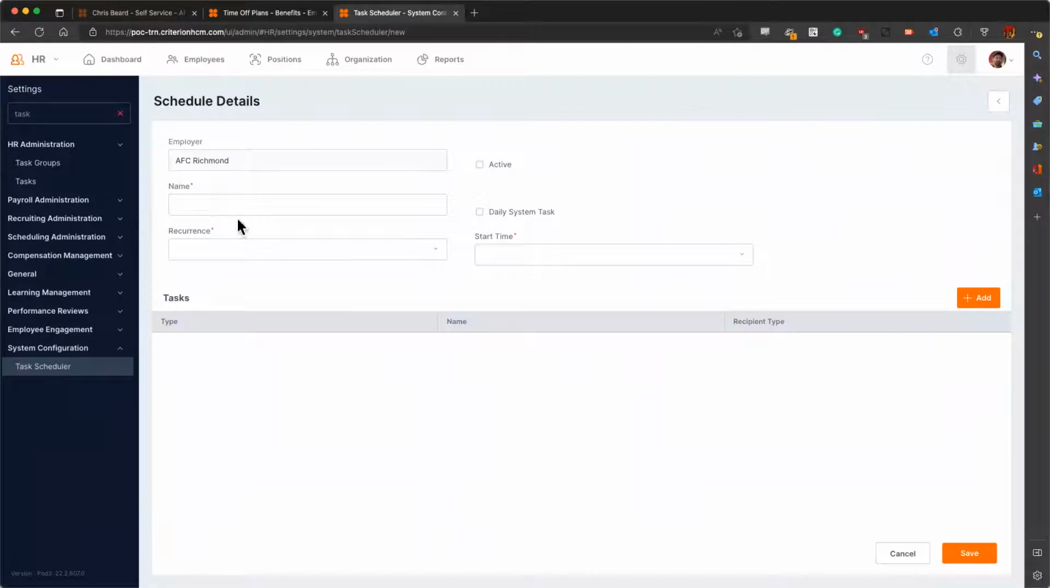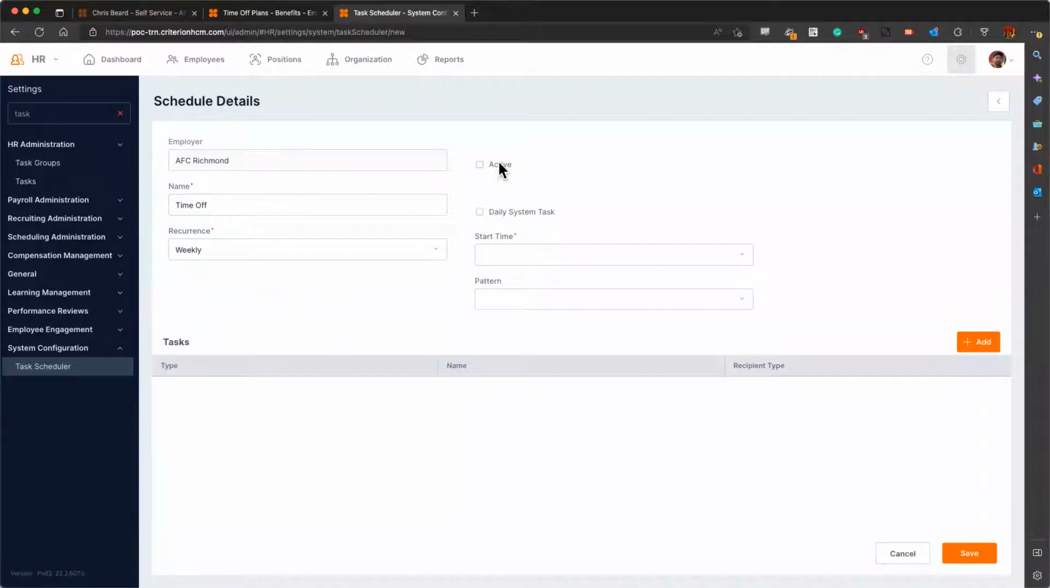I'll go ahead and add one here. Let's just call this time off. And so you might have something here where you calculate it on a weekly basis or bi-weekly or whatever, monthly, something like that. Let's just, I'll set one up for a weekly. And it would look something like this. You might say you wanted to accrue at 7 a.m. on every Monday. All right. So this is what it may look like. Obviously, everybody's setup is a little different, but this is an example of a weekly setup for this.